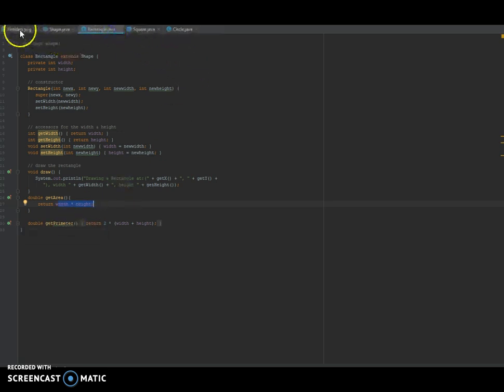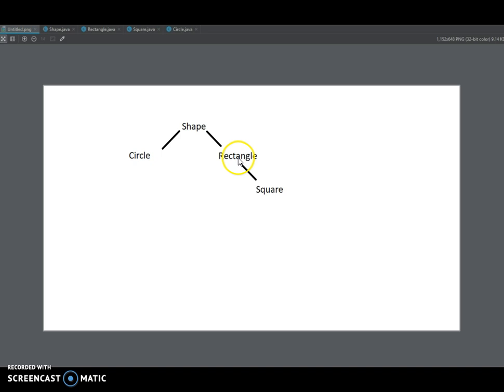So if we go back to our hierarchy, a rectangle is a shape and a circle is a shape. And we know squares are rectangles, therefore squares are also shapes. So does square have to extend shape? No, it just has to extend rectangle.